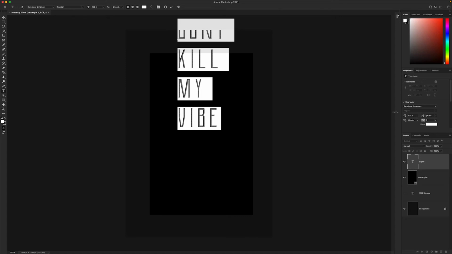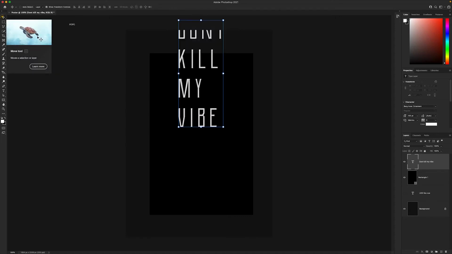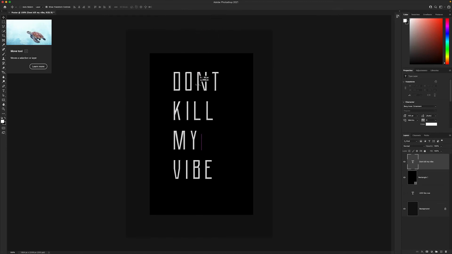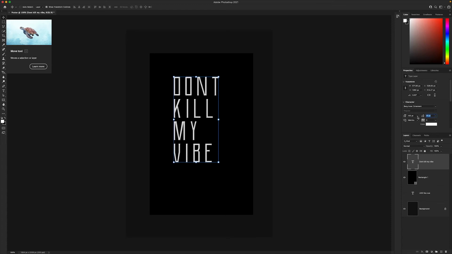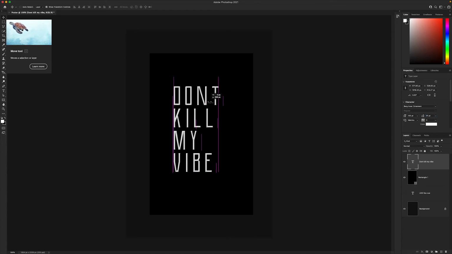Then I'll go to my move tool, then drag my text like this. Okay. The next thing is to track my text, maybe to bring it in, because I can see some spaces here. So just lead my text in. Okay, just like this. So now we are set.